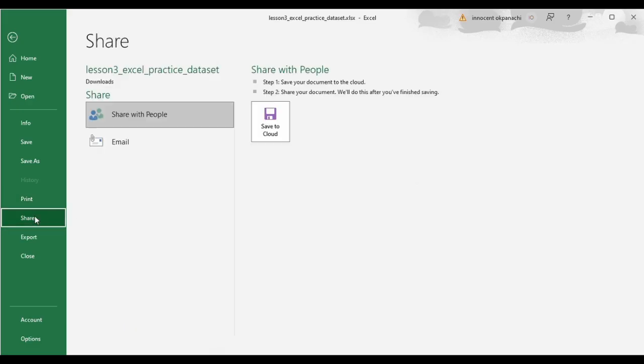And then we have Share here. This feature enables you to share your work, your file, with other people, be it remotely over the internet or using email. And it also allows you to save your file directly to the cloud using this Save to Cloud button here.